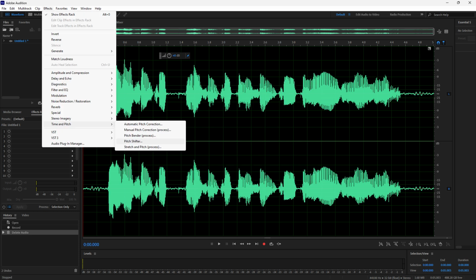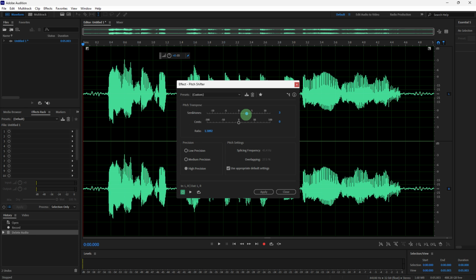Pitch shifting. Pitch shifting changes the pitch of the audio, useful for altering the voice's gender or creating robotic effects. To do this, go to the Effects, Time and Pitch, Pitch Shifter, Semitones. Adjust up or down to change the pitch. Cents. Fine-tune the pitch adjustments. Then hit Apply once you make some changes.